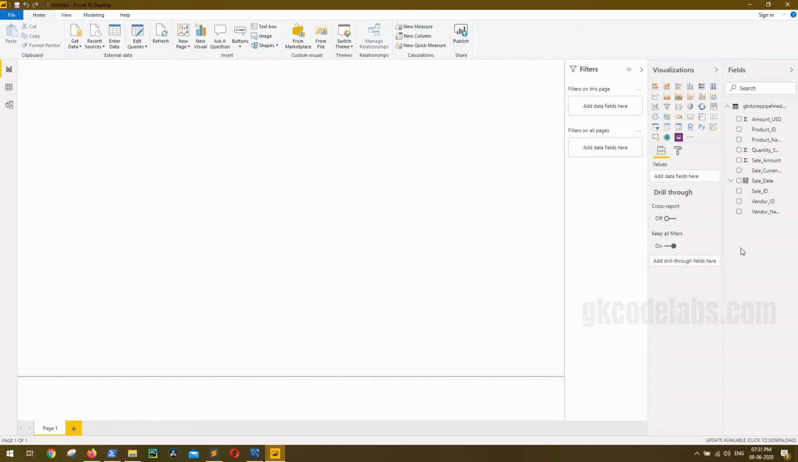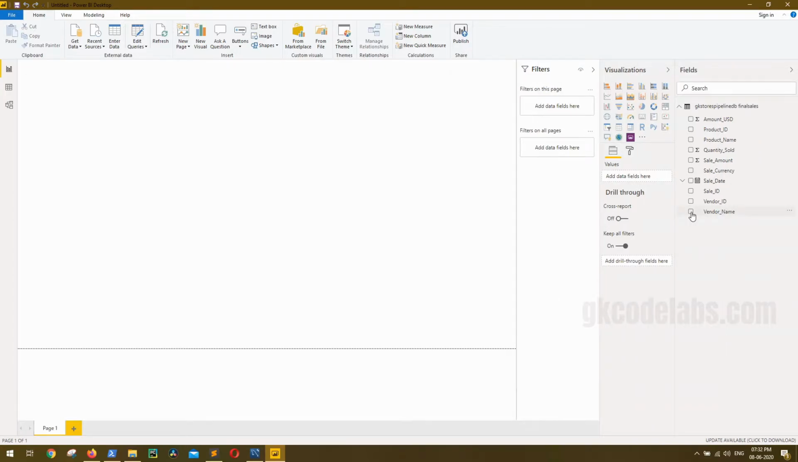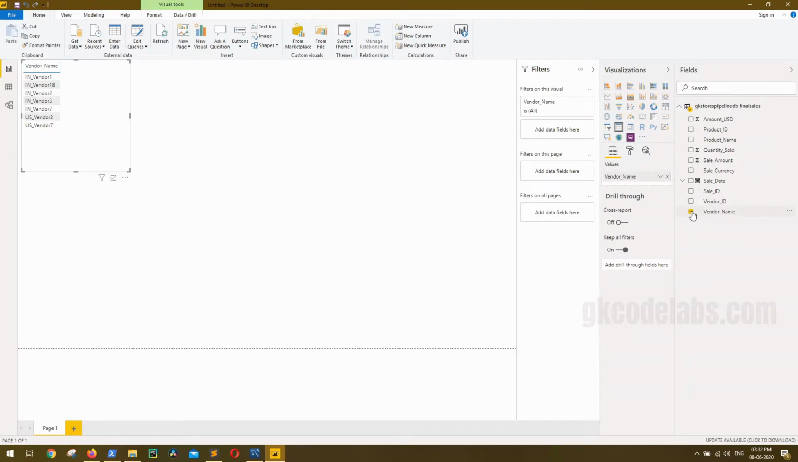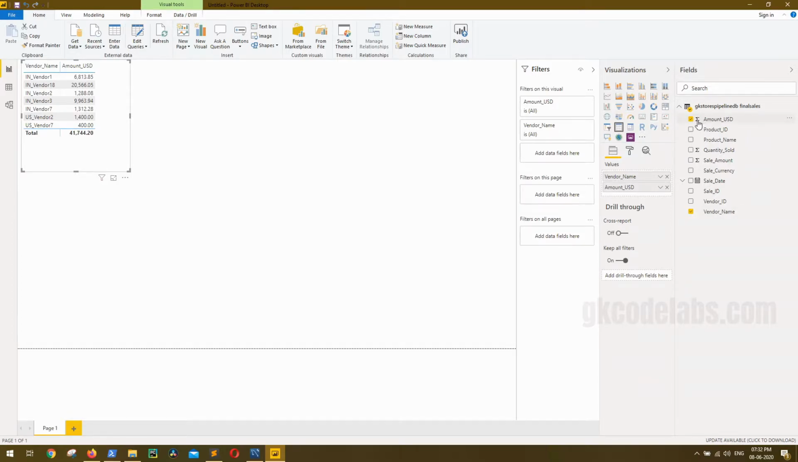Now let us try to create some small visualizations. For example, if I want to see which vendor has done the most amount of sales, what fields do we have to take? You need to check them in. So first I need the vendor name or vendor ID, let's say vendor name. And then I need the amount USD, so this is a sum of amount USD. So right now you will get this data in a sort of tabular format, but in the Visualizations tab you can select whatever you feel is good for your dashboard.